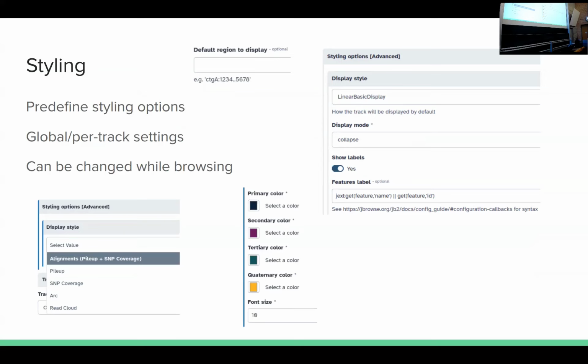So for example, for a BAM track, you can choose to display the pile-up, so which reads align on the genome, or a coverage graph. You can play with the color. You can have other options that are specific to each type of data, and you can also select which region of the genome you want to display when you first open the JBrowse interface.